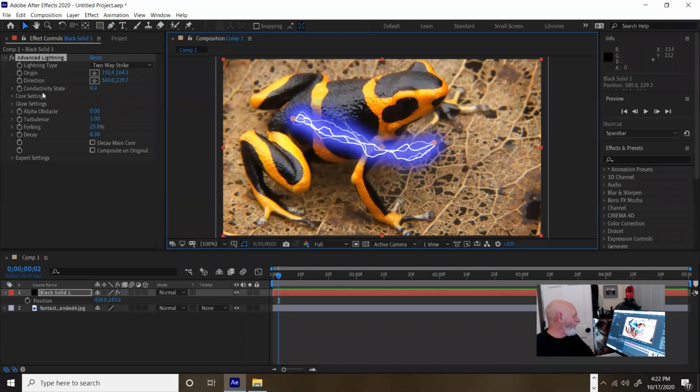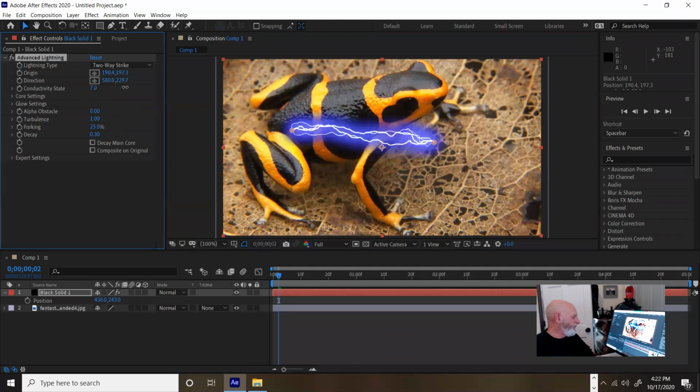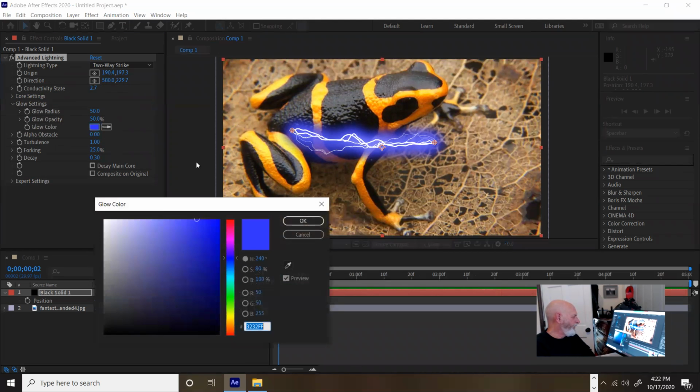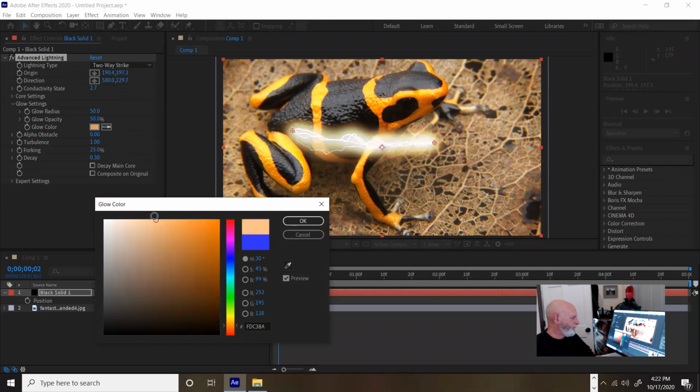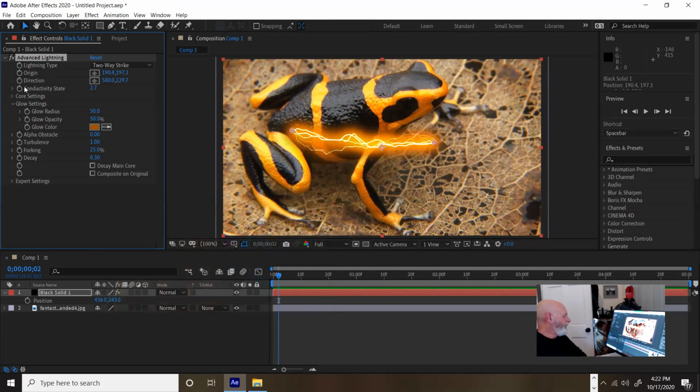And to animate the lightning, you could just move these things, or let's see, is it conductivity state? We'll just make it look like it's operating sort of. And you can change the color of the glow on there. There's that purple color. I could make it orange or something. All of these look like a lot of random terminology, but it all has a specific meaning.